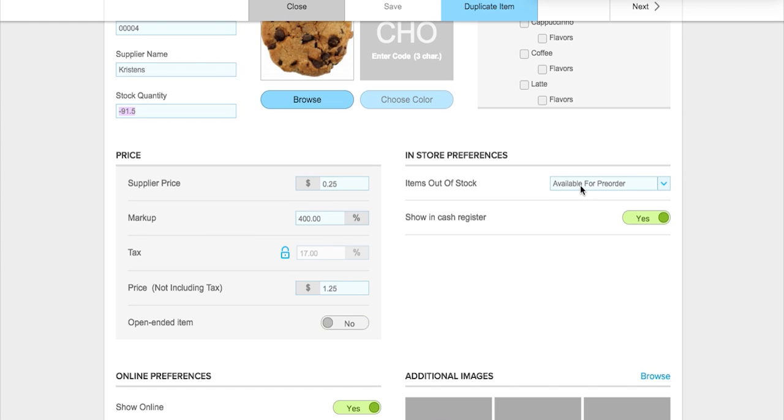Now, this particular product is available for pre-order, which means it's allowed to go into the negative, hence why this particular stock quantity is negative. This is really important if you're selling items, for example, like food, like cheeseburgers, French fries, you can allow those products to go into the negative.